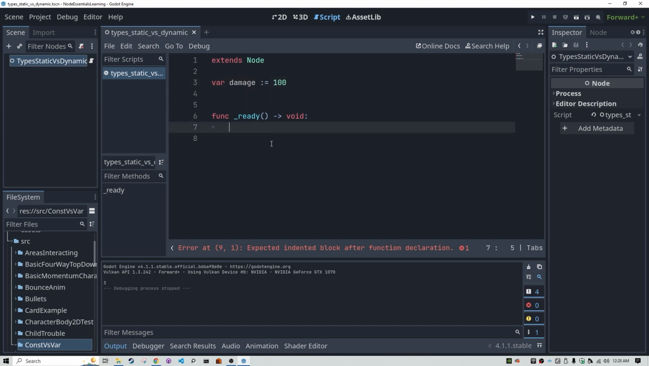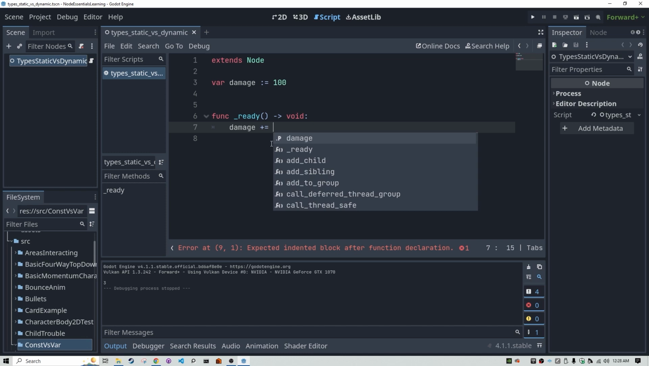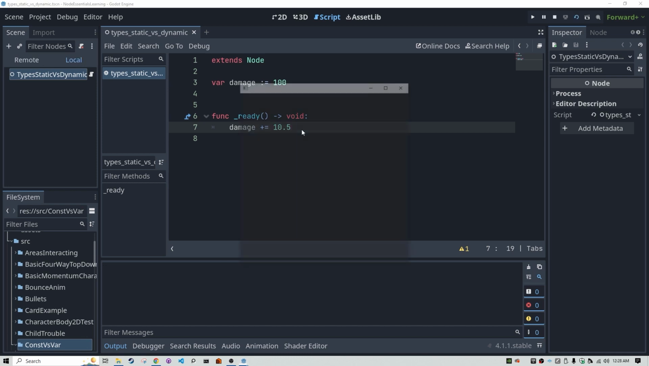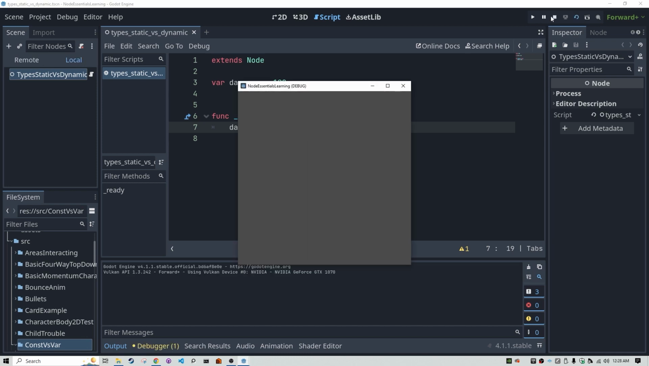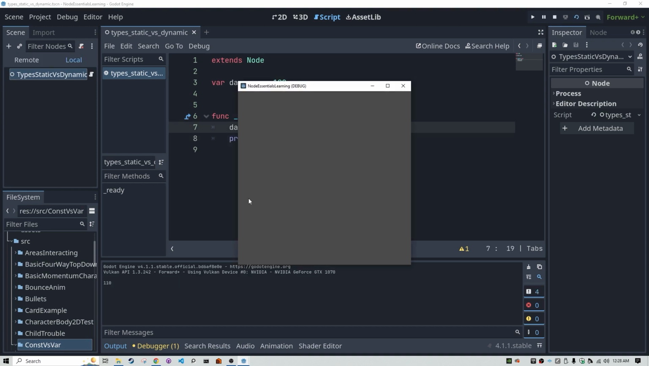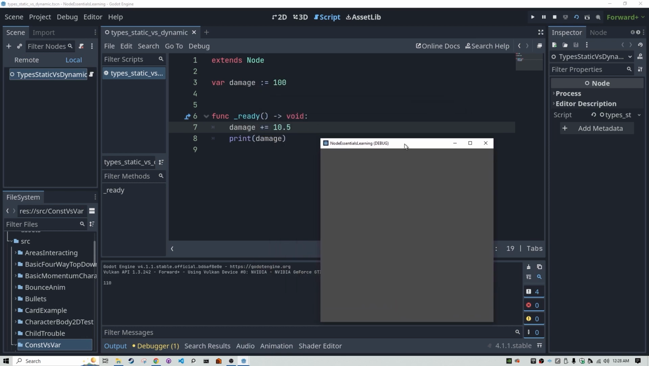But let's say that a colleague is working on a new boss and they are balancing the damage and they say, oh, the damage should increase by maybe 10 and a half. You know what I mean? So notice that it's actually not giving me an error here, but it might when I actually run it. If I try to print damage here, we actually get 110, right?